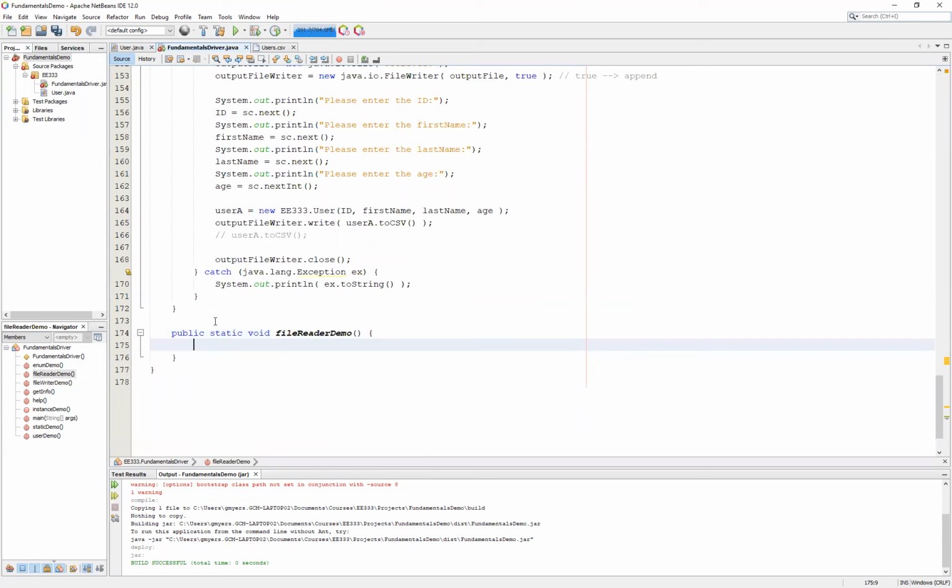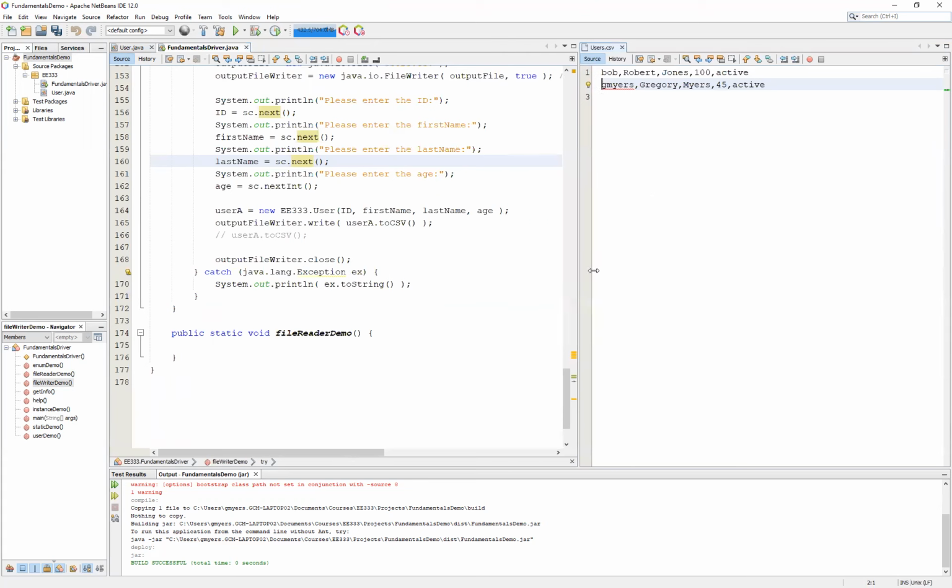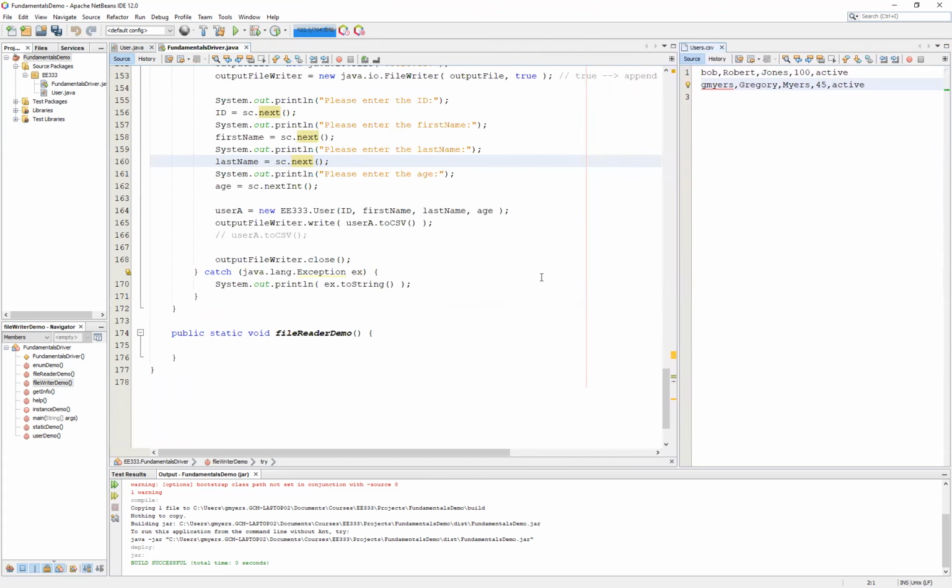As the name would suggest, the goal is that we want to be able to read in the contents of our CSV file. This is an example CSV file that we created in the earlier video. In this case, it's just got two users in it, not that many, and it's got 5 fields or 5 columns in the CSV file. The idea is that we want to be able to reconstitute or recreate our users using this file. So we will read the file and then we'll create a collection of users.